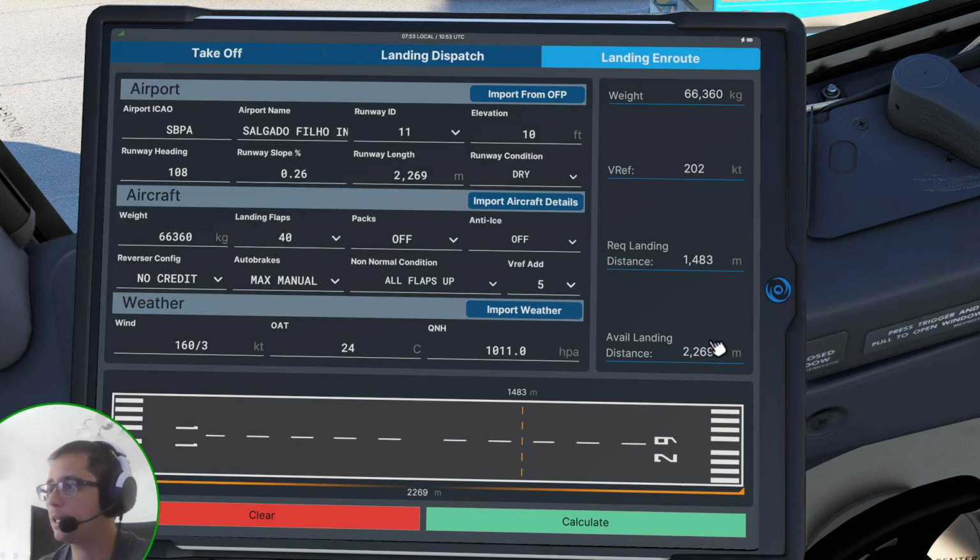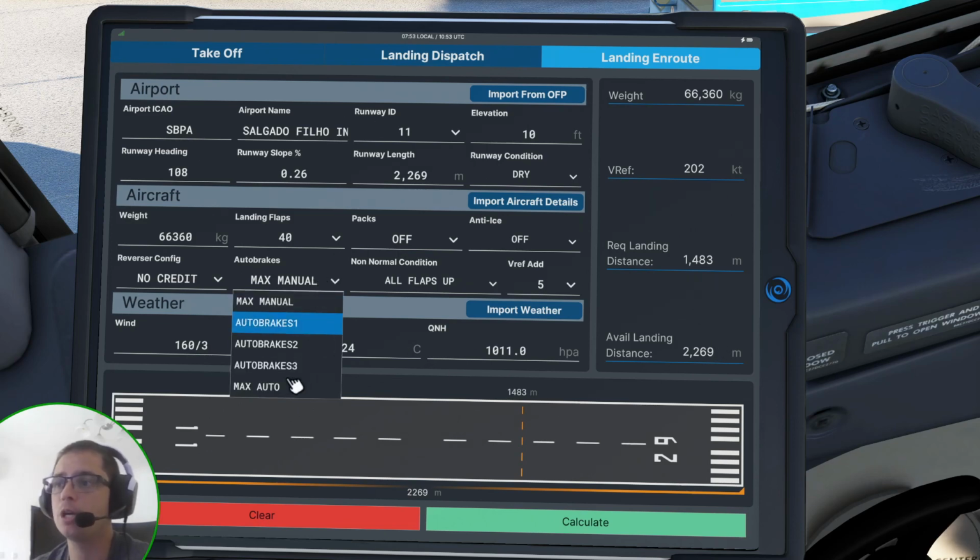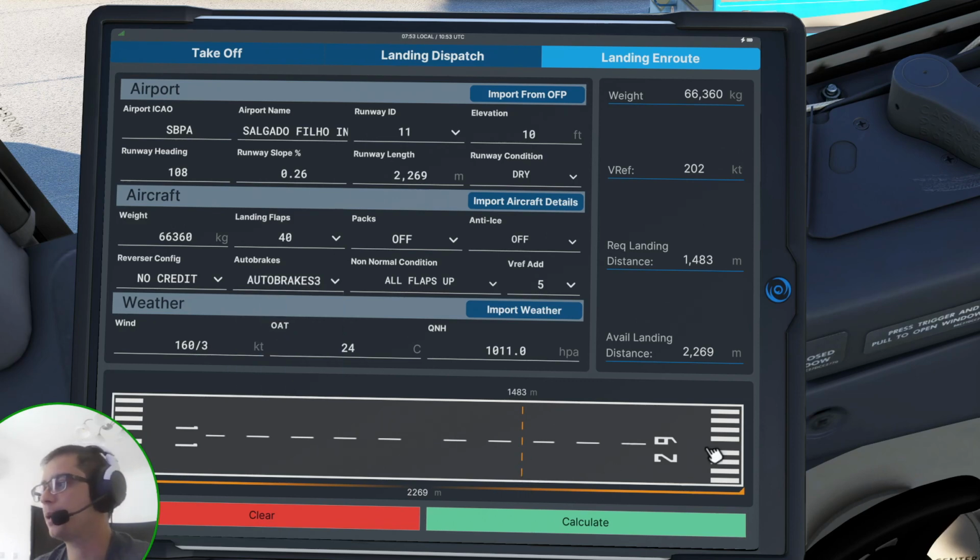You have roughly here 800 meters to spare, so most probably you don't need maximum manual, you don't need maximum auto. You will need something like auto brake 3, and this auto brake 3 will take you really close to the end of the runway. So now you have two options. You select auto brake 3, you monitor your landing, knowing that you don't have much margin. If something goes wrong during landing, you can always do manual braking and stop your airplane, or you can do the opposite.